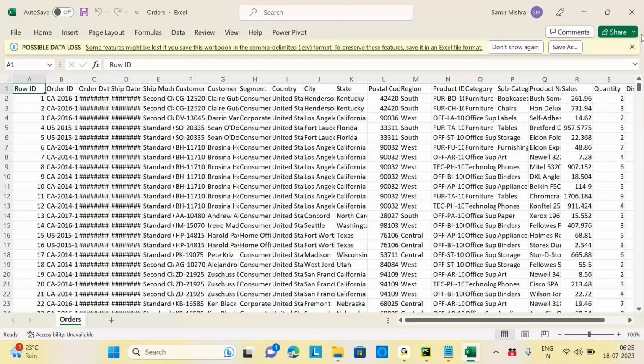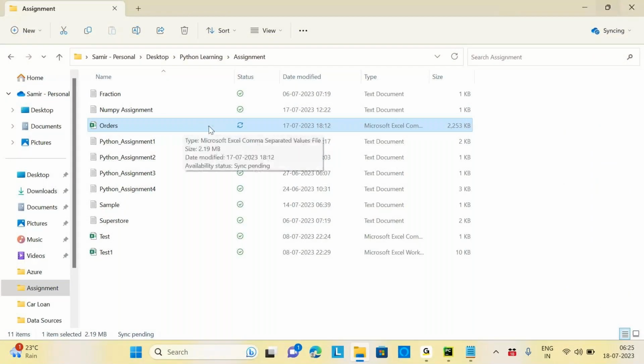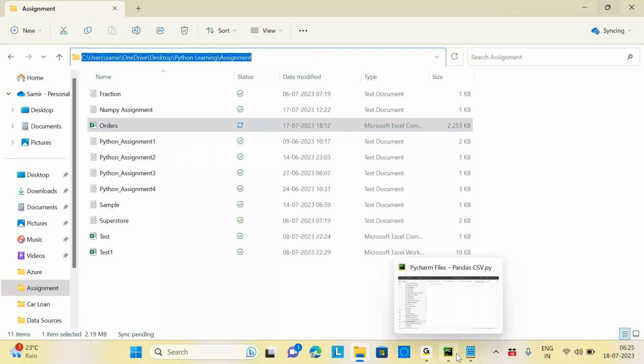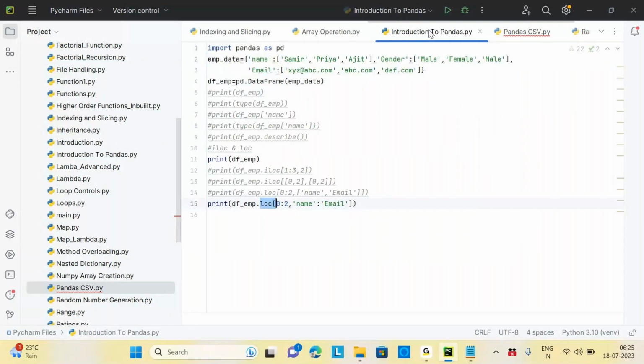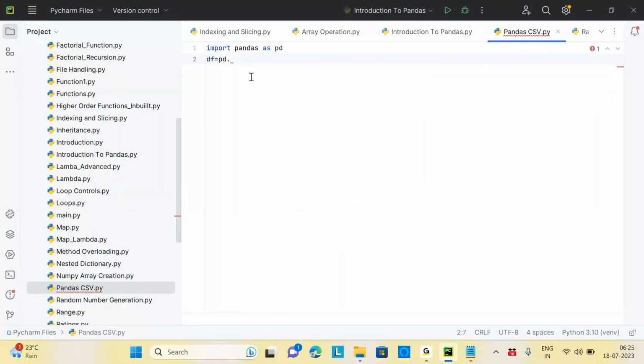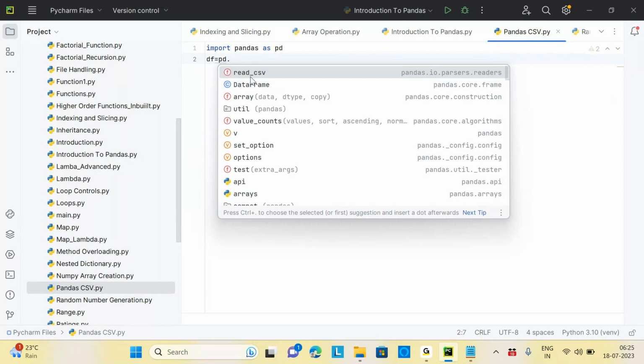Let's suppose my files and my things are not available in the same location. So let me copy this path. Let's say I'm creating a data frame equal to, what will I do? How do you create the data frame? Normally, pd.DataFrame is used whenever you have a dictionary, to create a data frame out of it. But now we need to read the CSV file to create it, so you need to use read_csv.